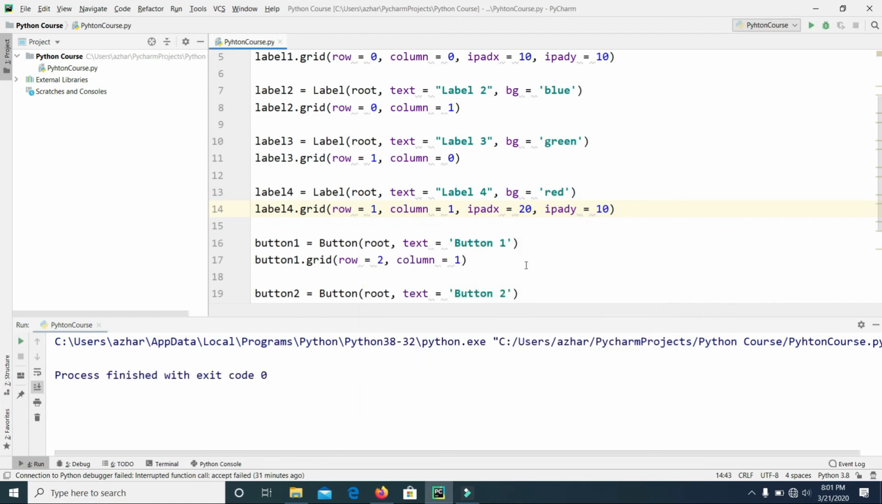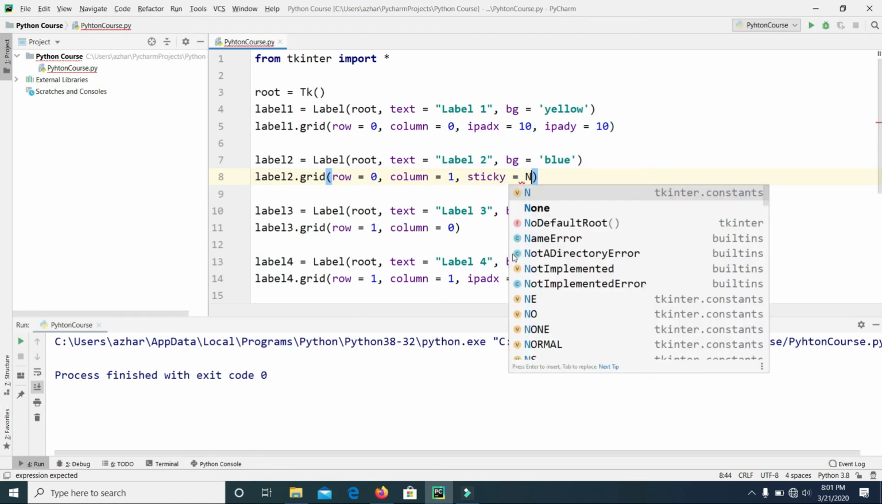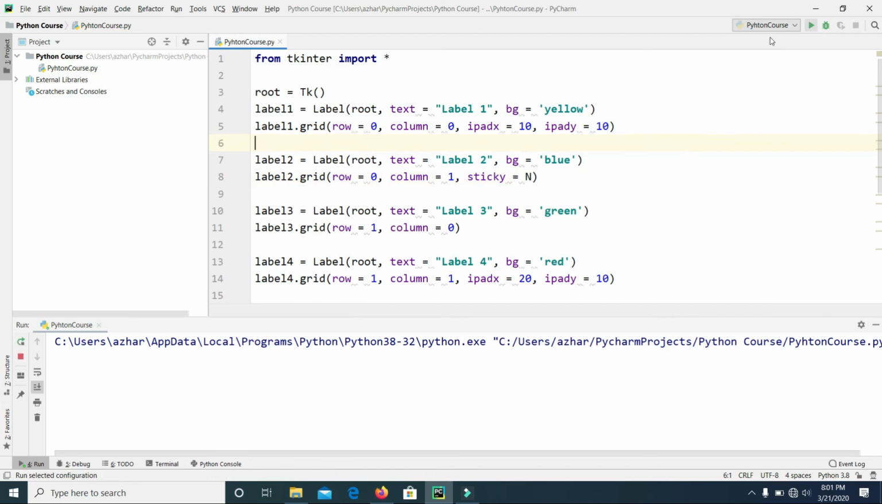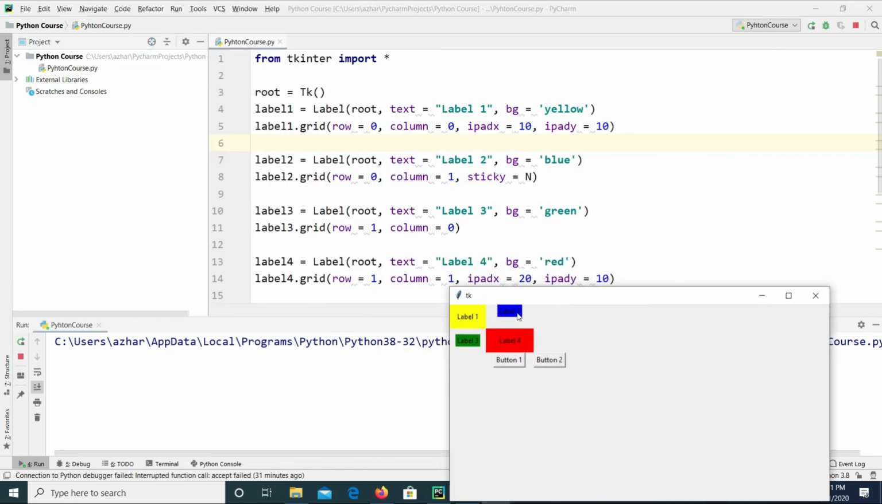So let's see. For this I will use keyword sticky, right, and I will set it to, for example, north. N means north, right? So let's see. So here, as you can see, it is now at the top, it is not at the side, not on the left side, not on the right side, it is at the middle top.